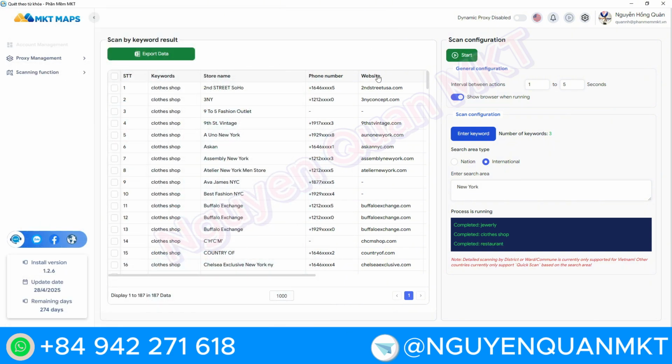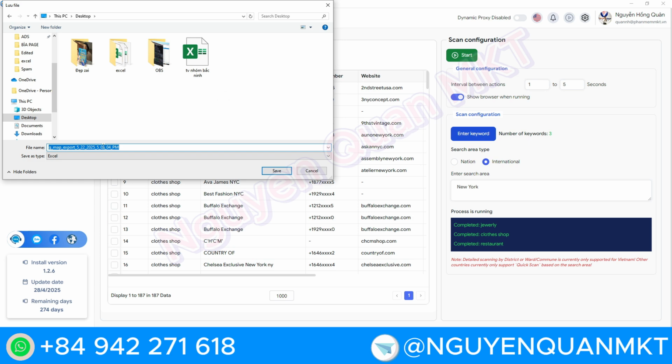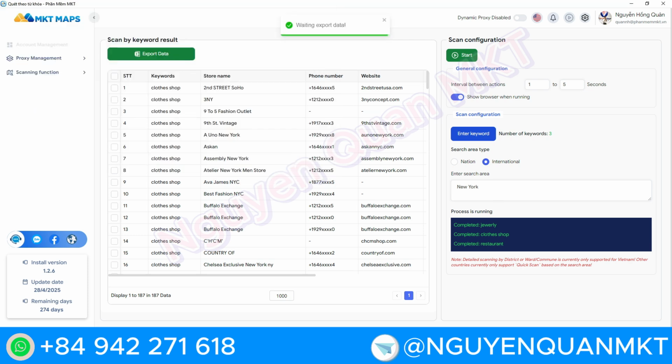After the software finishes scanning, you can export it into an Excel file and save it on your computer with full information like name, phone number, website, rating and address also. This software helps you save time in searching for data on Google Maps.